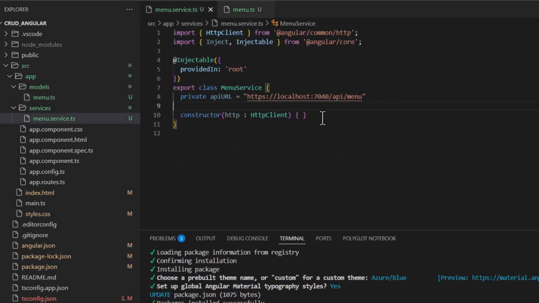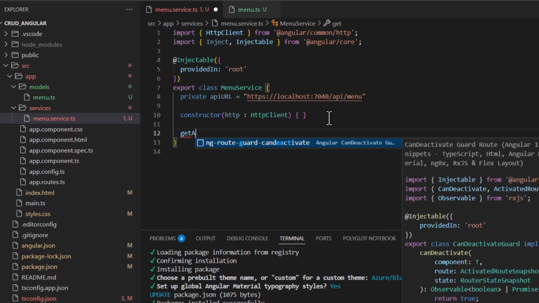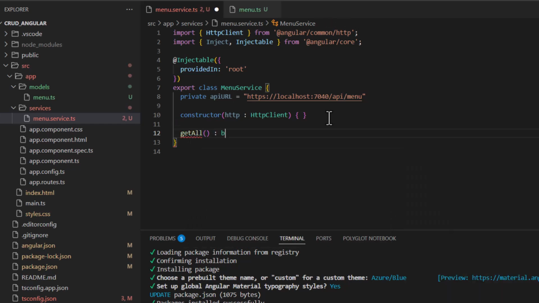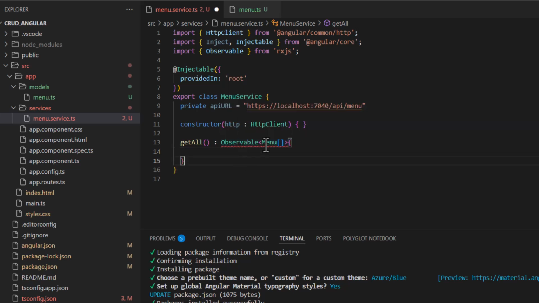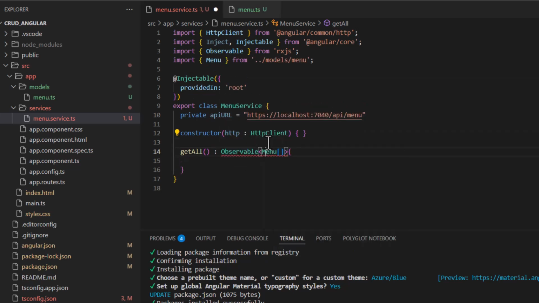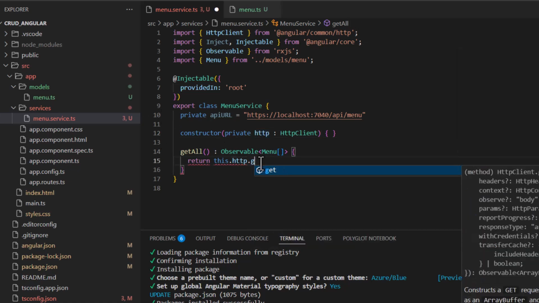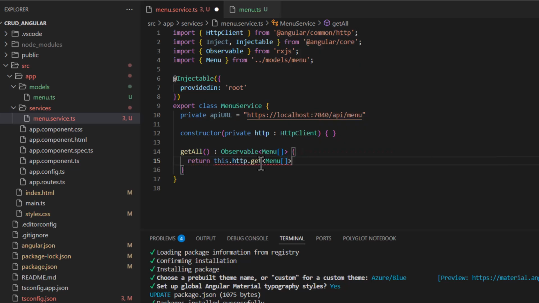We can continue again on the service. Let's have one method for get all. It will return an observable of menu. Oh, in this case I need to define a menu. Okay, I need to import models.menu/menu, I mean. And then we return this HTTP. Oh, we need to set a private. HTTP get menu and then this API URL. Okay, so this will call our API/menu URL in our web API, which returns a list of all menu, and we are able to call it.